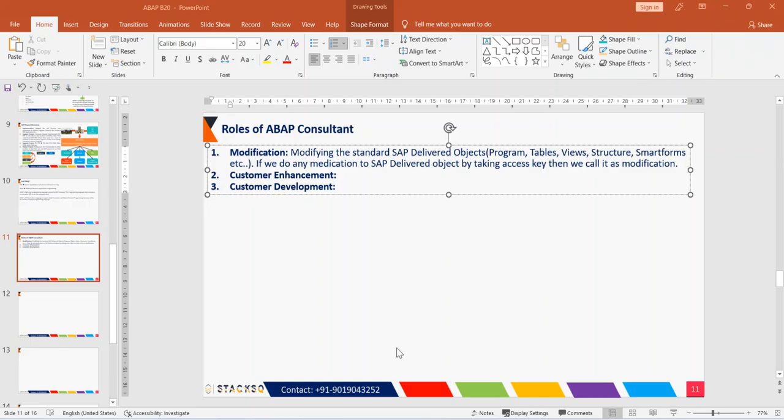Okay. So modifying the standard SAP delivered object, like program, tables, views, structures, or smart form, if we do any modification to an SAP delivered object by taking an access key, then we call it modification.